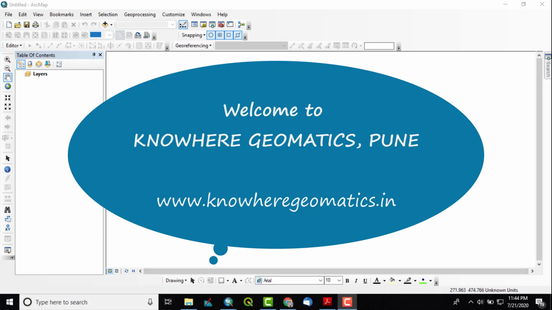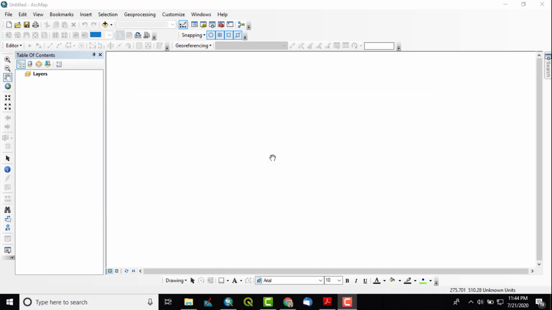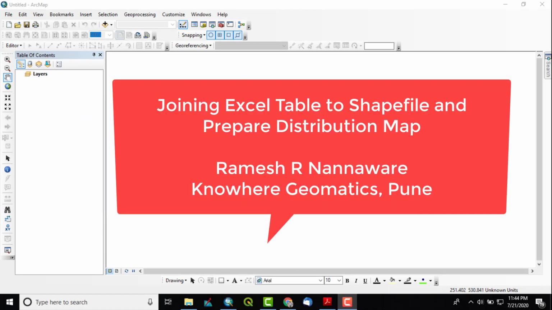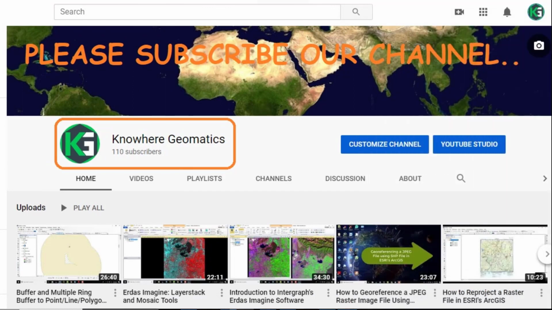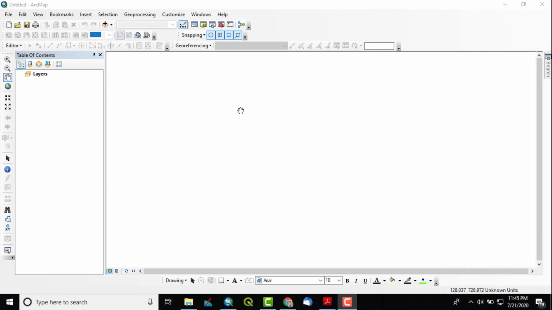So today we are going to learn one important tool in ESRI's ArcGIS software, which is join and relate. Means what? Suppose we have a shapefile of an area, and of the same area I have an Excel sheet containing the data of the same region. So with the help of a common field in the attribute table of a shapefile and the Excel table, we can join that Excel sheet to our shapefile.